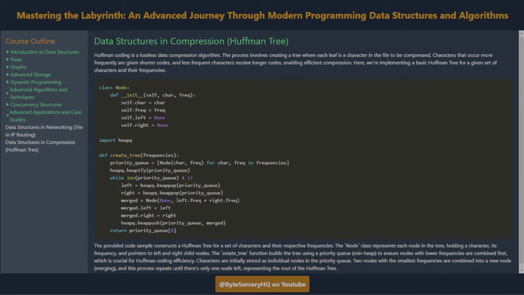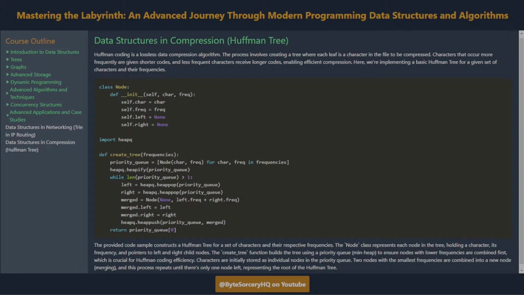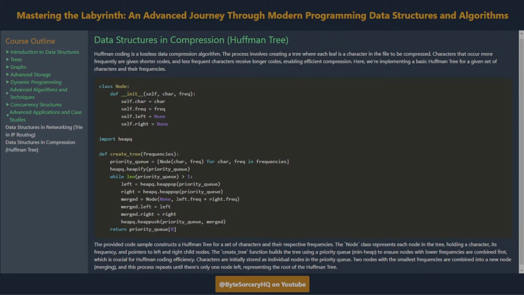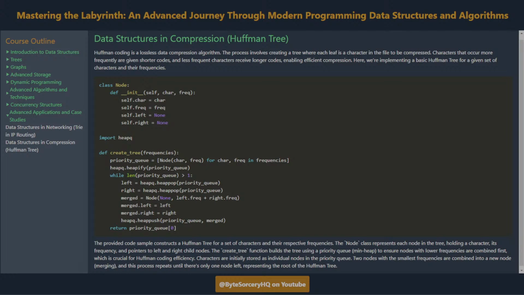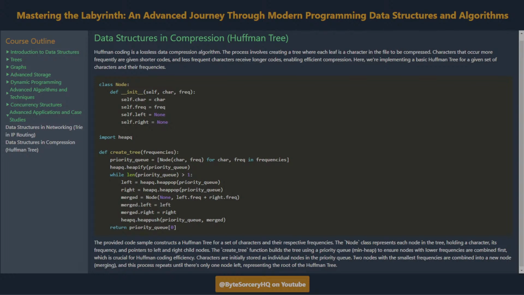Here, we're implementing a basic Huffman tree for a given set of characters and their frequencies. The provided code sample constructs a Huffman tree for a set of characters and their respective frequencies. The node class represents each node in the tree, holding a character, its frequency, and pointers to left and right child nodes. The createTree function builds the tree using a priority queue, a min-heap, to ensure nodes with lower frequencies are combined first, which is crucial for Huffman coding efficiency.